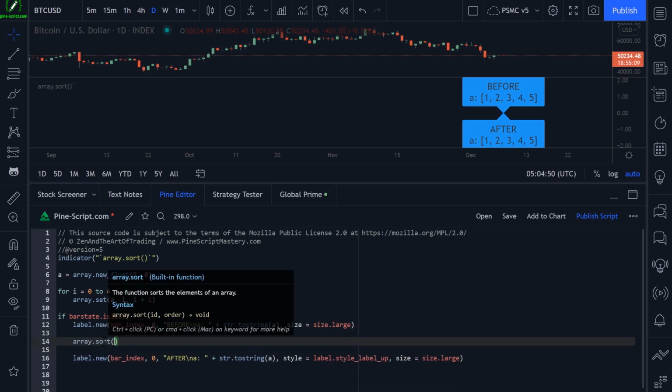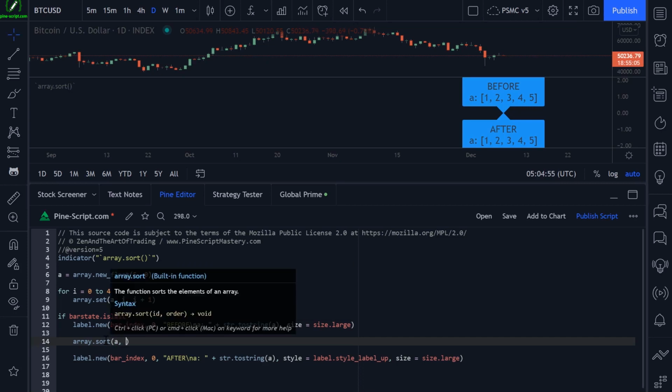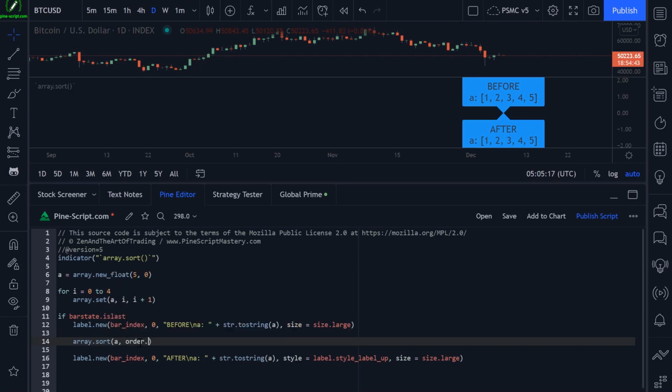We pass in our array ID, so in this case that's A, and then we pass in our order. And this order parameter takes an inbuilt constant variable, which we can find by typing in order dot, and then this little namespace here contains two options, ascending and descending.